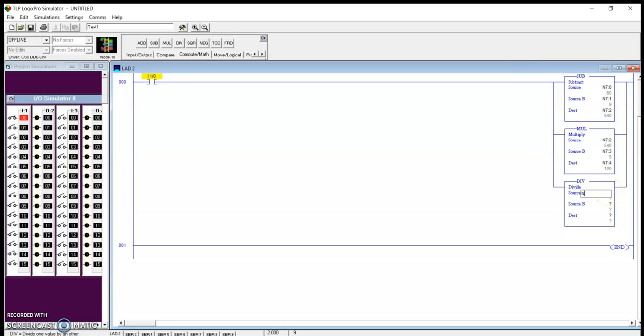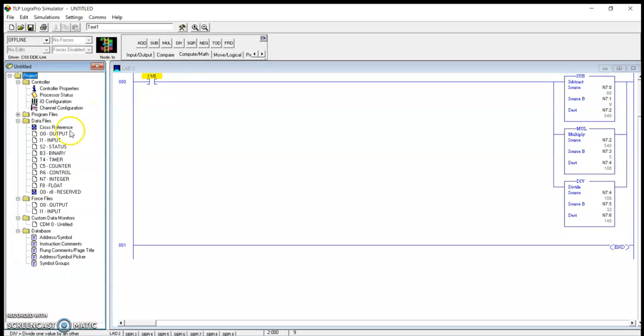After which the whole value will be divided by 9. So N7:4, N7:5, destination is N7:6. So see the address. This output address only I'm giving as an input for this multiplication. So we should not get confused on this. Now we will give the inputs.